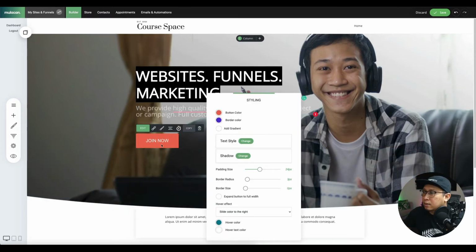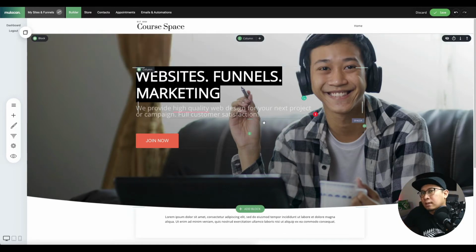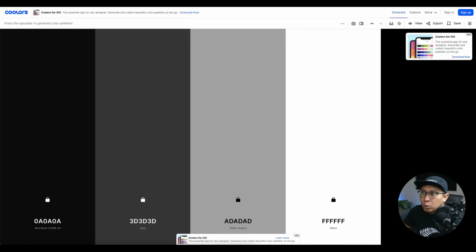Okay, before we go on, we need to set two things. I actually missed out this part. In Moolakan itself, we need to set the fonts and the color palette. The color palette we have already created in Coolers over here. So we're going to put all this inside Moolakan. So let's do that.